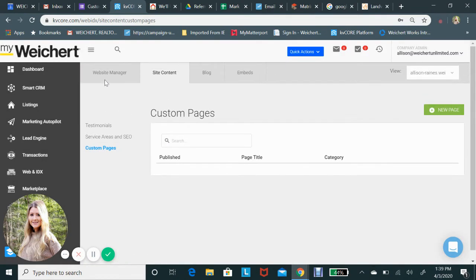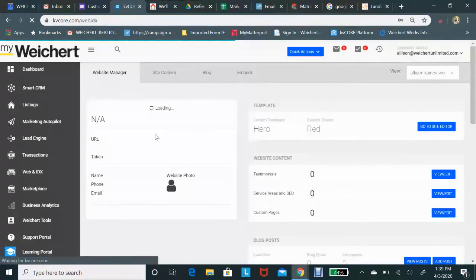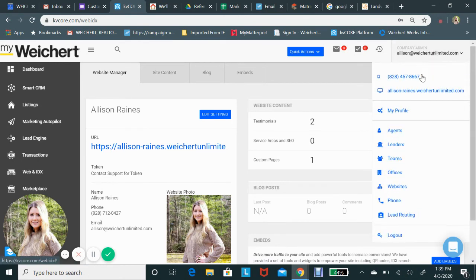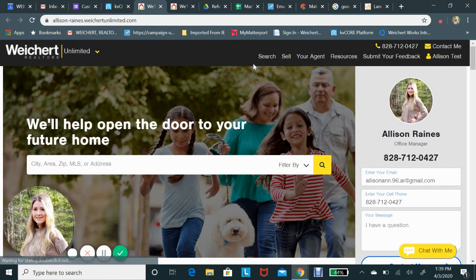So now that is added, we can jump back over to your website. How you get to your website, you're going to click on Website Manager and click on your URL there. You can also access it by going up here and clicking on your website under your drop down in the top right. We're going to do it this way for this example. So once we click on it, it's added up here in your top toolbar. Beside resources, you can rearrange these if you like under your website settings. But submit your feedback, that is your custom page that you created.